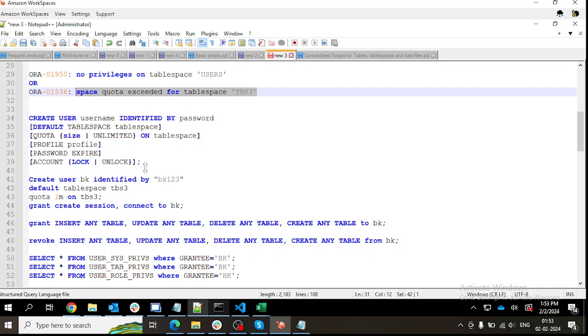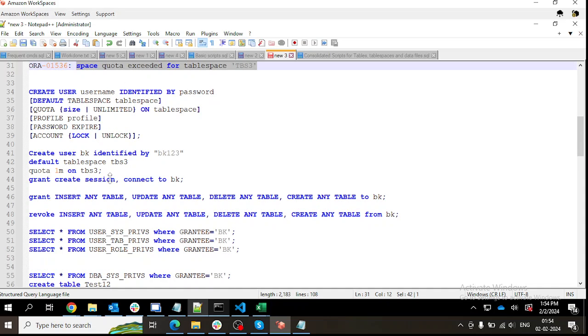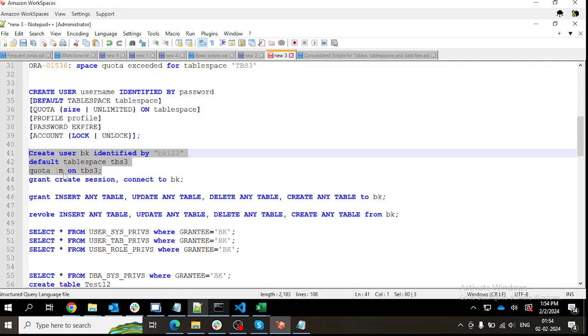For that I have just created a few scripts. We'll go through them and see how we get this error and try to resolve it. We are going to create a user and a new tablespace and assign some quota to this user. Quota is the space a user can use.